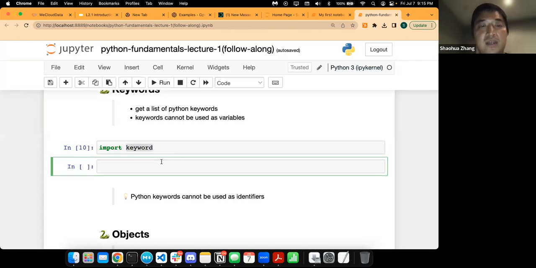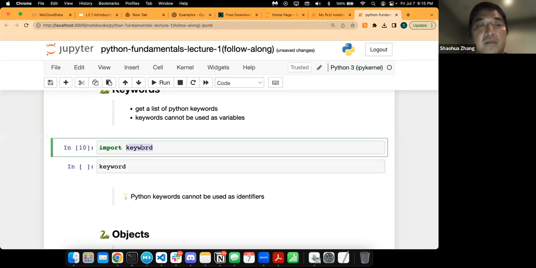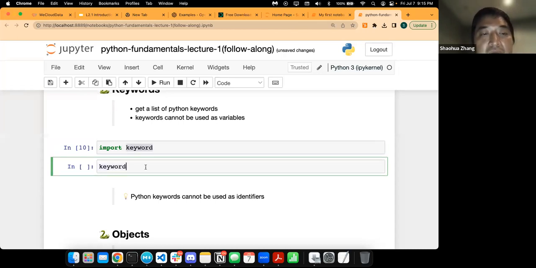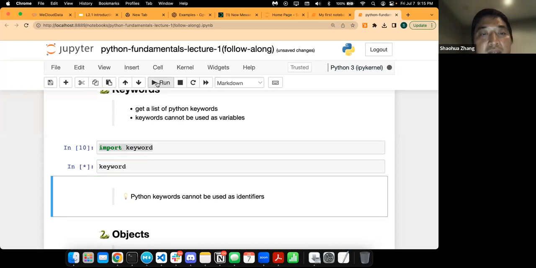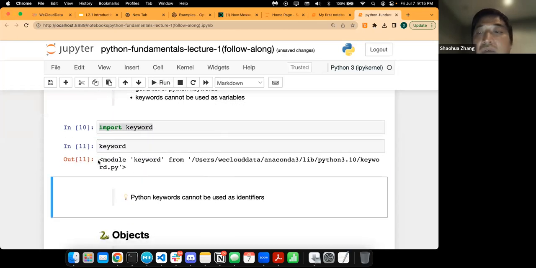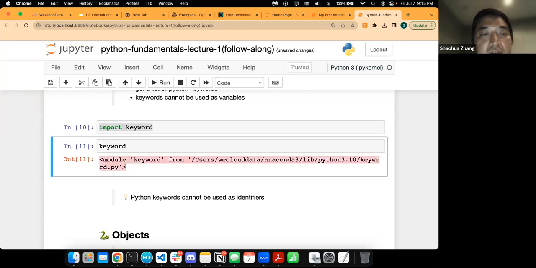Once we import keyword, this becomes a Python object. You can actually directly work with it. So you import keyword, you can just run keyword in the next cell and click run. It's going to show you some basic information. It tells you that this is a module called keyword, and you can find the actual module script in this folder, under Python 3.10, keyword.py. And that's how we import that.